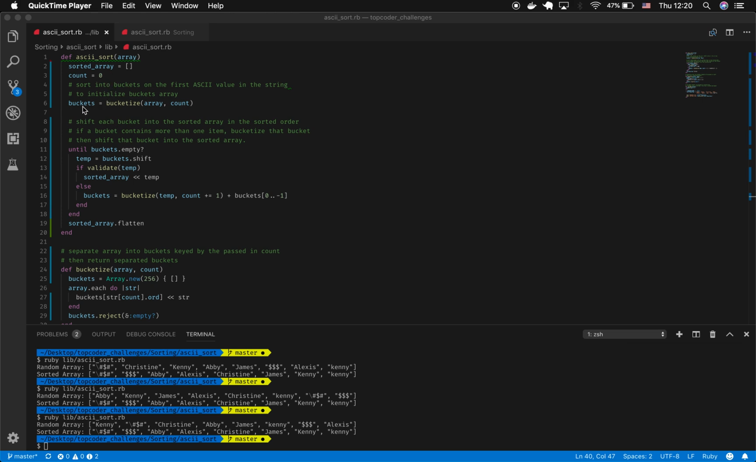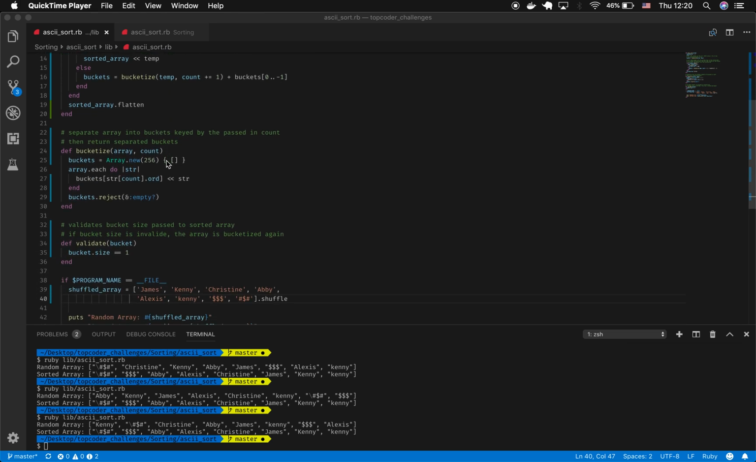And then I'm going to initialize my buckets array. Now I have to initialize this buckets array in order to create a set or a matrix to start testing against. Now what I do is I bucketize the array that is passed in. Now what that means is, well, let's just go ahead and take a look at the method. I'm going to create a set of an array of buckets that is the length of the total number of ASCII characters, and each of these is going to be initialized to an empty array.